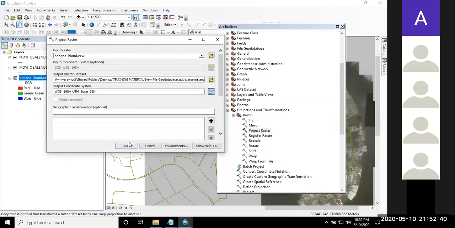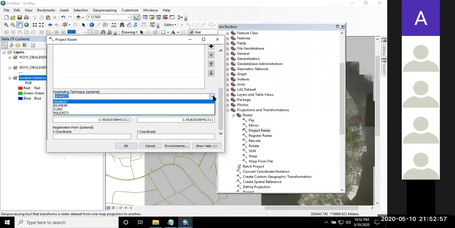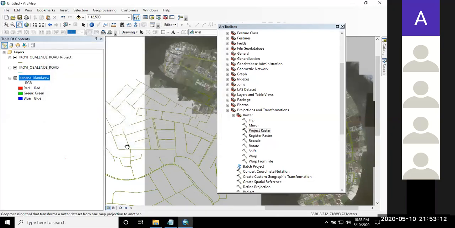It may take some time because this raster has to do the resampling. You can also set the resampling technique, but I will suggest that you leave it as nearest. There are other options that you can set: bilinear, cubic, majority, but leave it as nearest for now. That's the interpolation technique that you will use to resample the image after projection. So I click OK. You will see that it's already doing the processing here. So we have to wait.